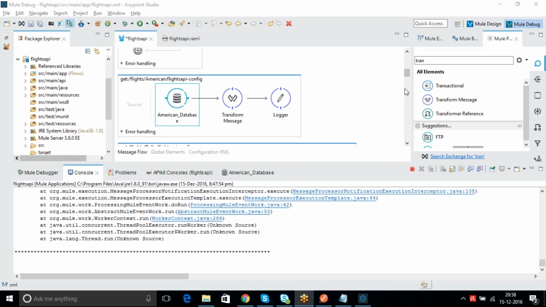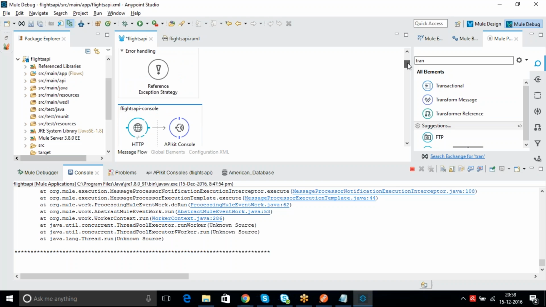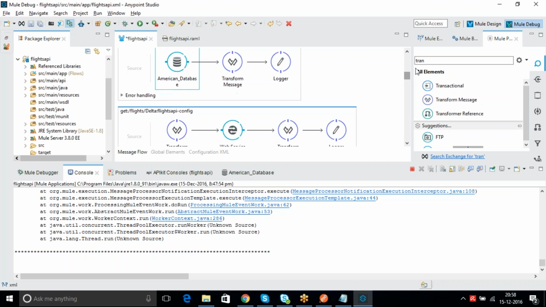So how can I handle that, avoiding those null exceptions? You can use the filter. Just type filter.